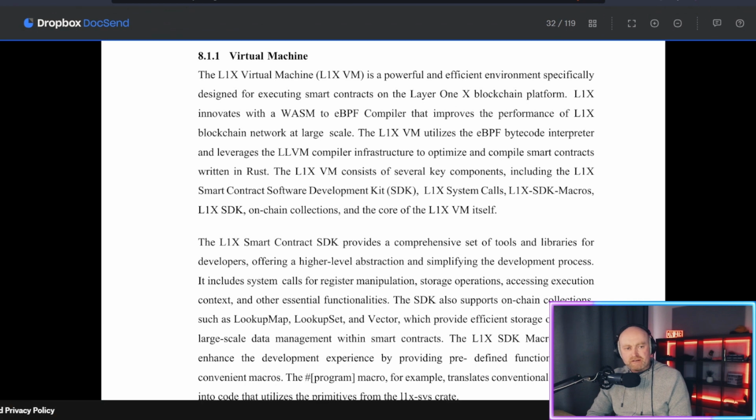Virtual machine. The L1X virtual machine is a powerful and efficient environment specifically designed for executing smart contracts on the Layer 1X blockchain platform. L1X innovates with a WASM to eBPF compiler that improves the performance of the L1X blockchain network at large scale. The L1X virtual machine utilizes an eBPF bytecode interpreter and leverages the LLVM compiler infrastructure to optimize and compile smart contracts written in Rust.